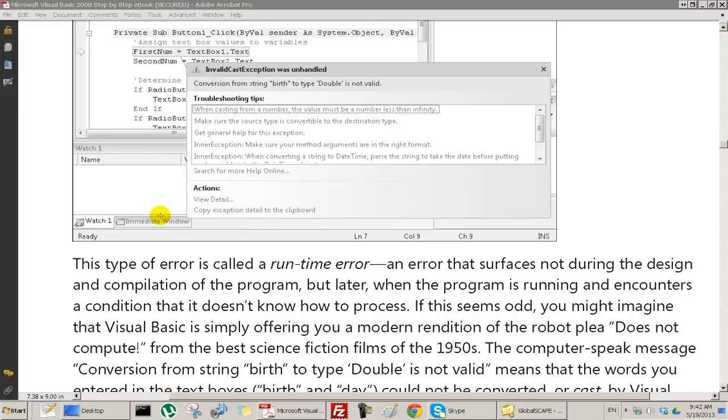Okay, now, the compiler doesn't know that you're going to enter something as text when it's supposed to be numeric, and so it doesn't complain, and it compiles. But still, the program can't run because you're making that kind of error. Okay, so he says this type of error is called a runtime error, an error that surfaces not during the design and compilation of the program, but later when the program is running and encounters a condition that it doesn't know how to process. Okay?